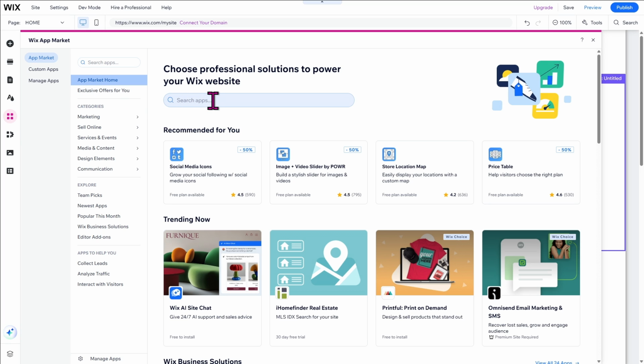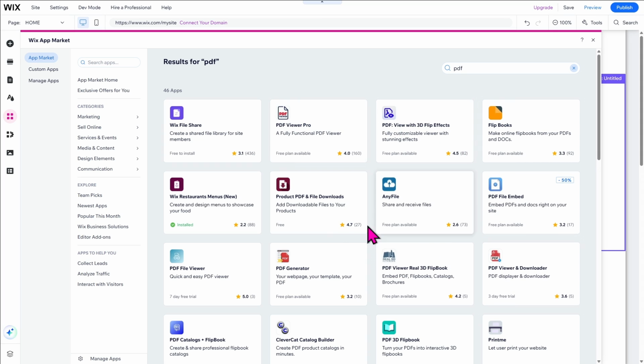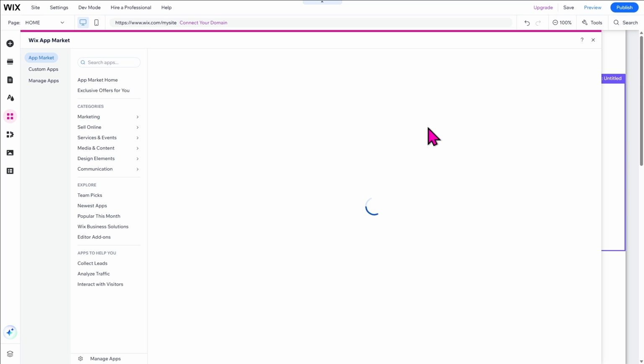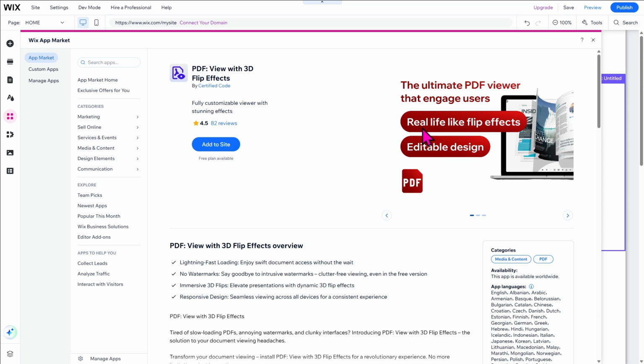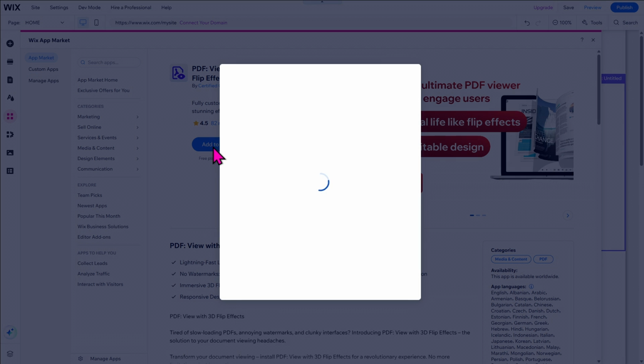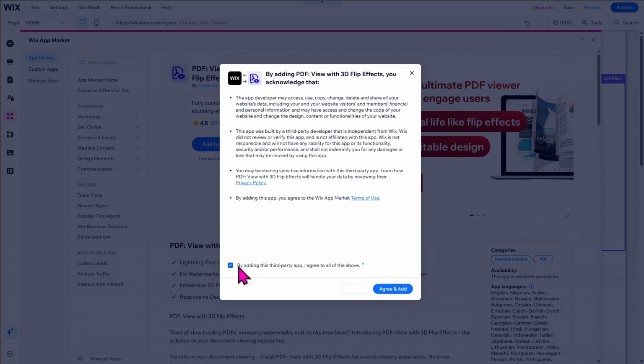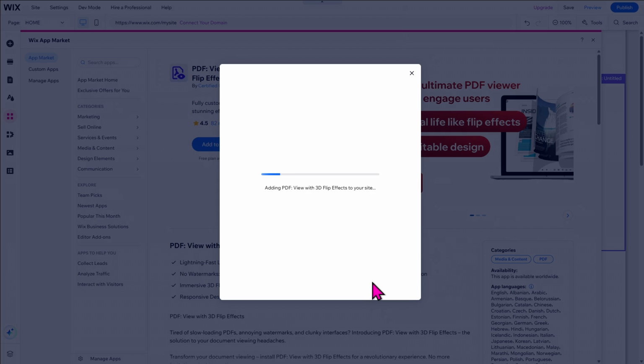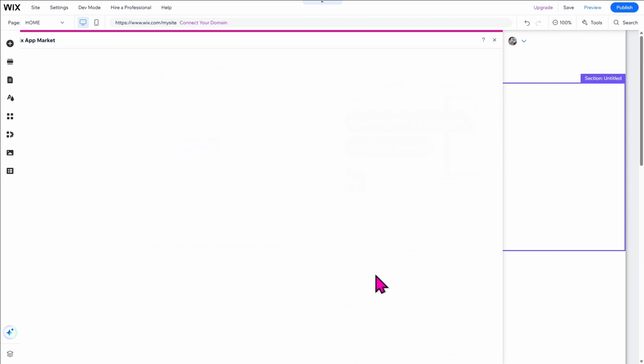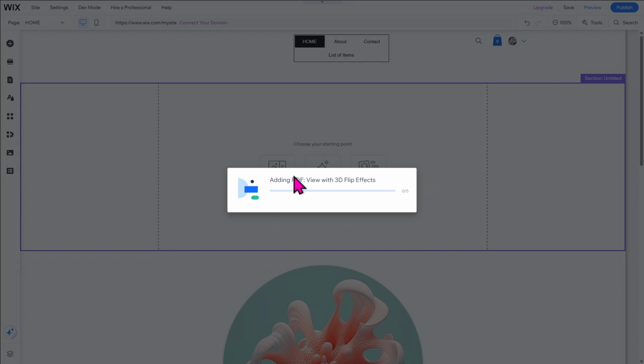You can now use the search bar and type in PDF. Now you can use any of these apps, but for now, I'm just going to be using the free ones. Maybe this one. I'm going to click on it, wait for it to load. Then once done, click on Add to Site. Click Agree. Wait for it to load.